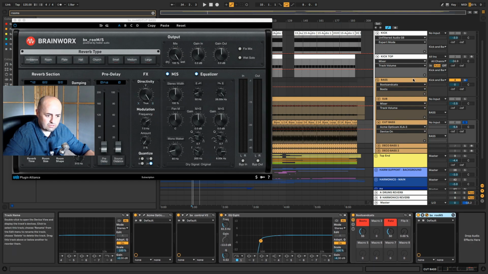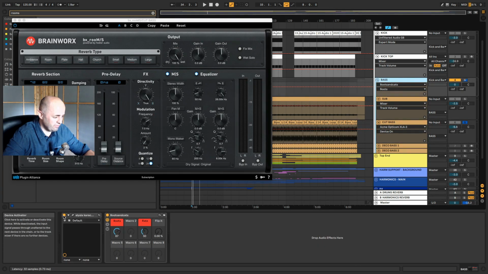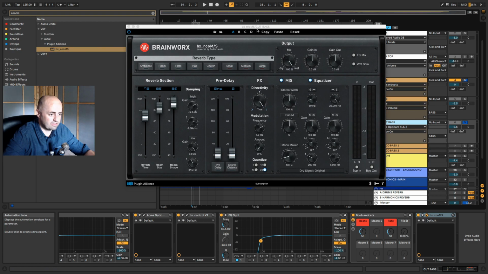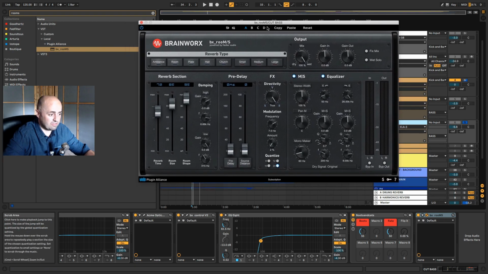What I also quickly want to do is go into the group and turn off this Boots and Cats and this Alicia character for a second, and just in solo mode, figure out this plugin together. So give me a second. Let me just have a little look. We have ambience, room, plate, hall, church, small, medium, large. And we have a mix knob. That's kind of the only thing I'm looking for.